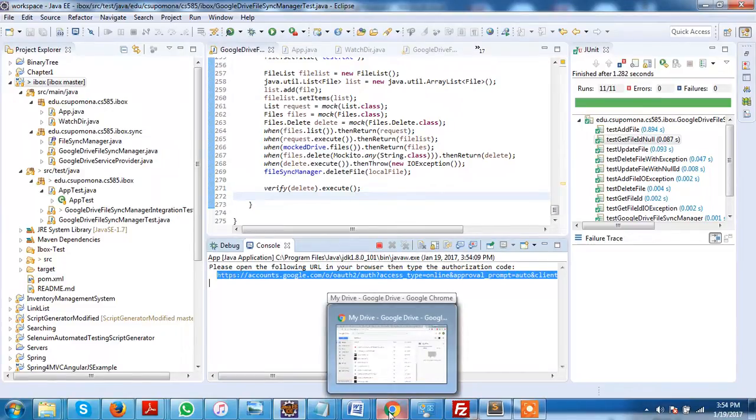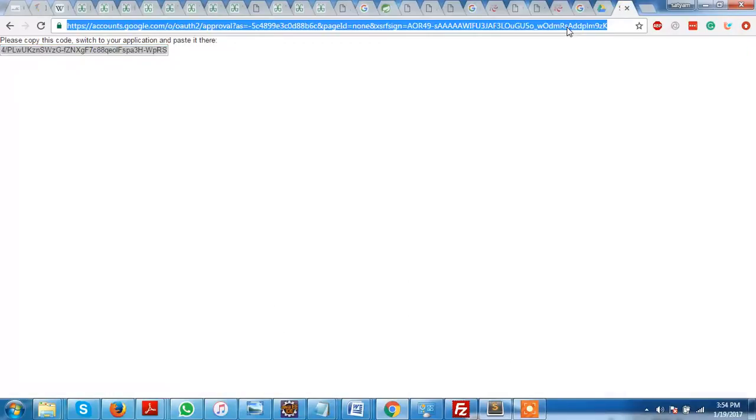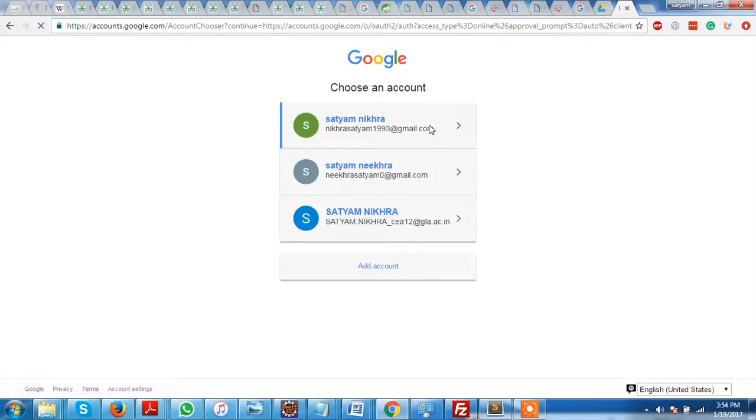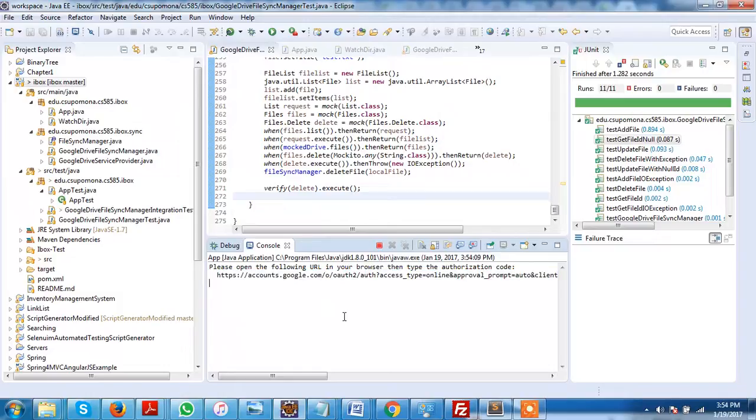I will paste it in the browser, and then it will ask me for the account. This is my account which has the matching credentials. It will give me the key to access Google Drive from any app. So this is my key, and I'm going to paste it here. I've given the key to it. Okay, fine, now it's working.